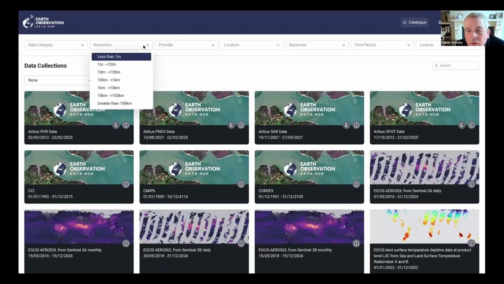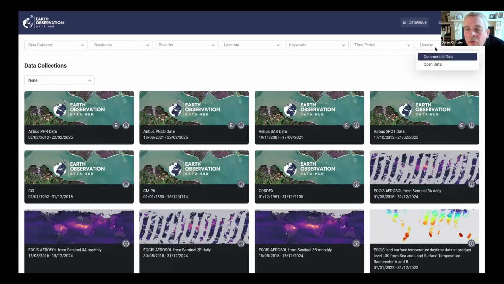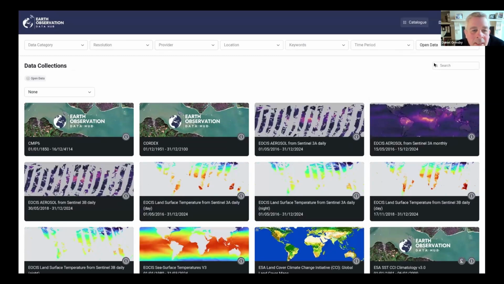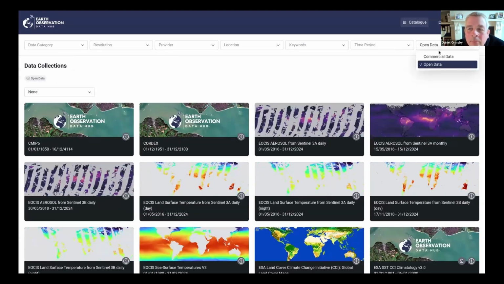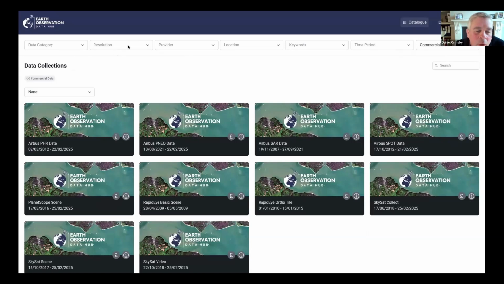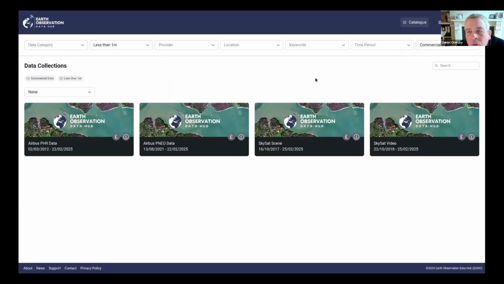You can also use these filters in combination with each other. So, for example, if you're particularly interested in commercial data or open data, you can easily switch between the two. And if you wanted to, perhaps see what data was available at a particular resolution, so that's all commercial data available at less than 1 meter, you can quite quickly build up these filters.